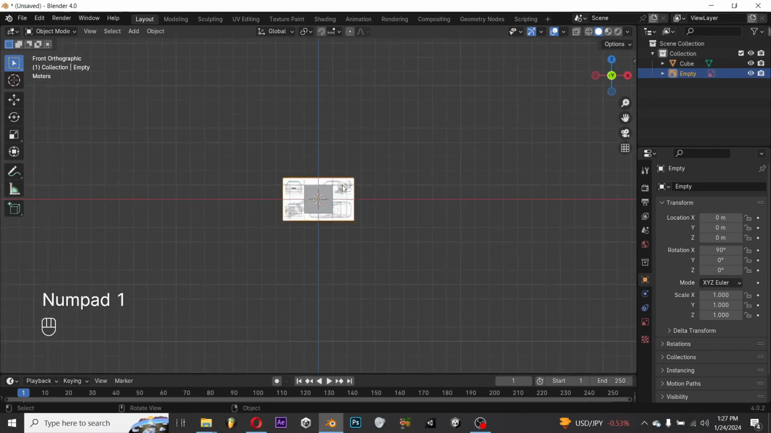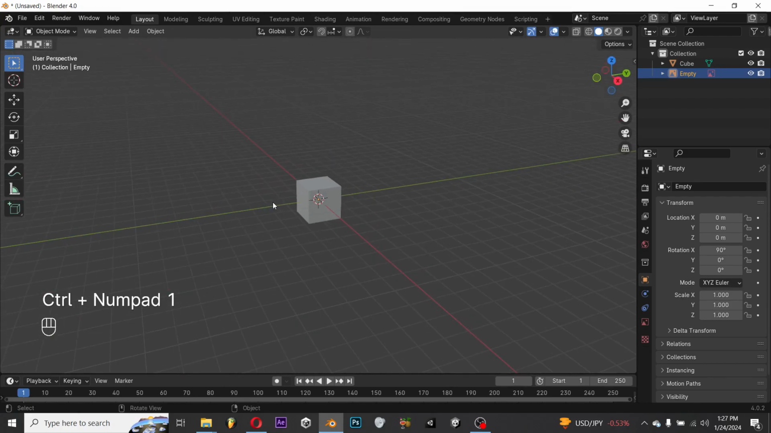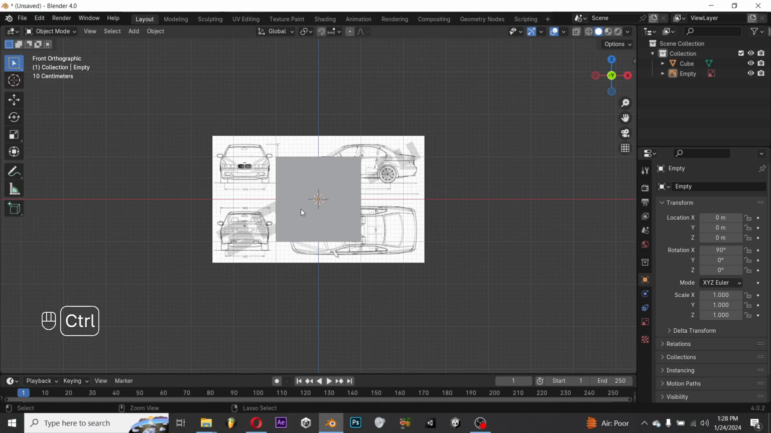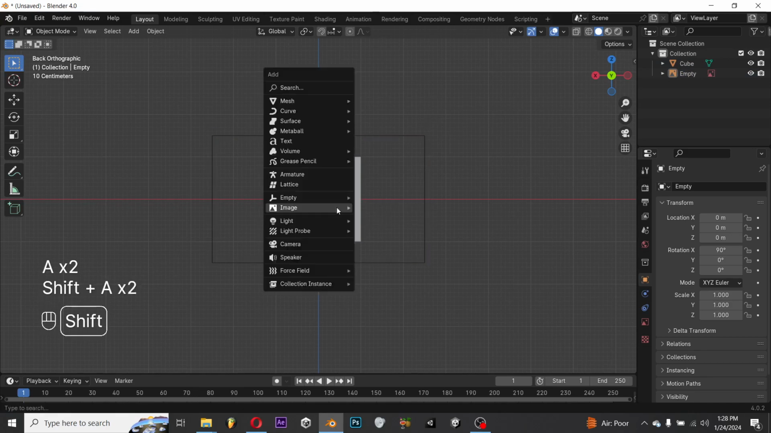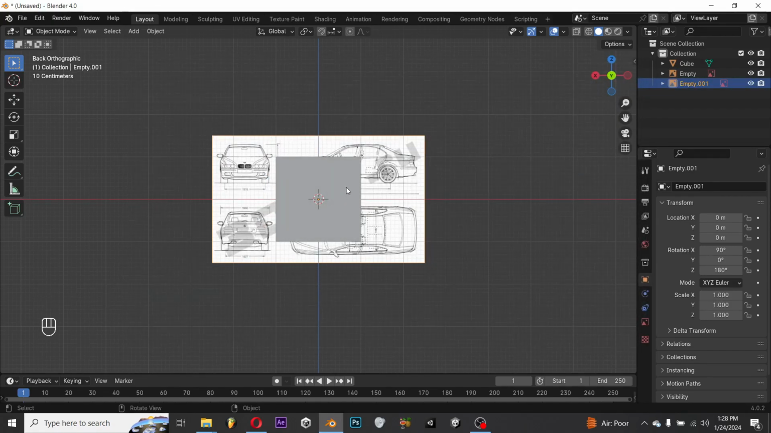So this blueprint is only going to show up in the front view because that's where you placed it. That means that we need to do the same thing on all the other views. For the back of the car, you want to hit Control 1 to go into back view. Then you want to do the same thing. Basically want to go Shift A, image background, double click the blueprint.